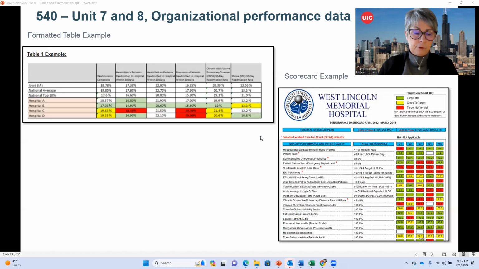So you'll choose a format, you'll choose a benchmark, and then also we will want to see, is the data higher or lower than the benchmark? It's important to realize that in some cases, it's better to be a low number. Readmissions, we want to see low numbers there. So as you're interpreting the data, think about that. In some cases, it's better to have a higher number. For patient satisfaction, we want to have higher numbers.